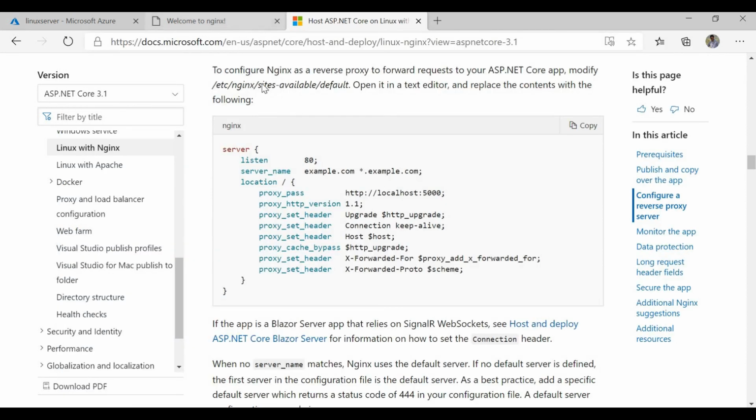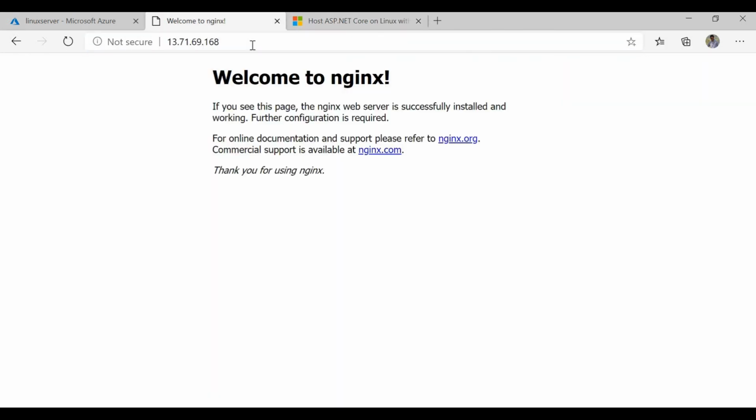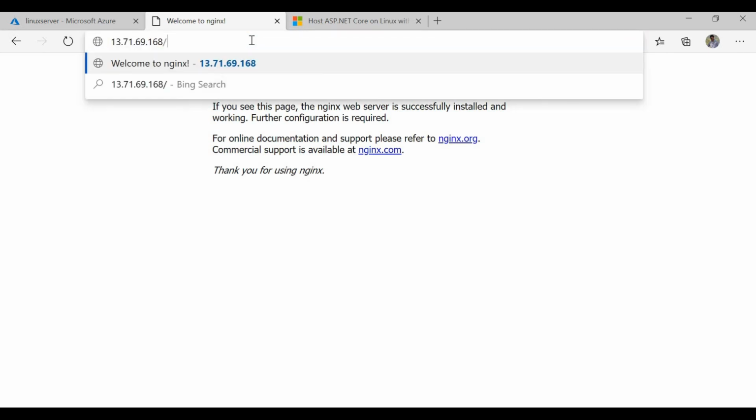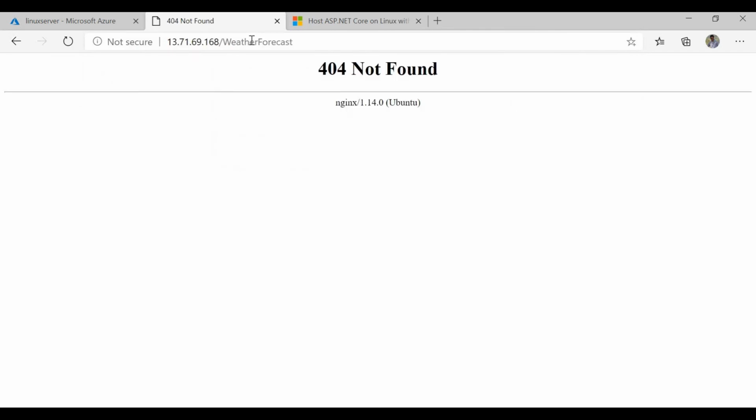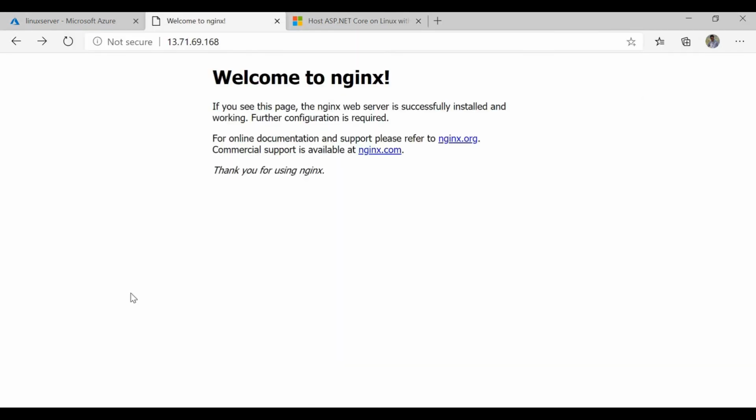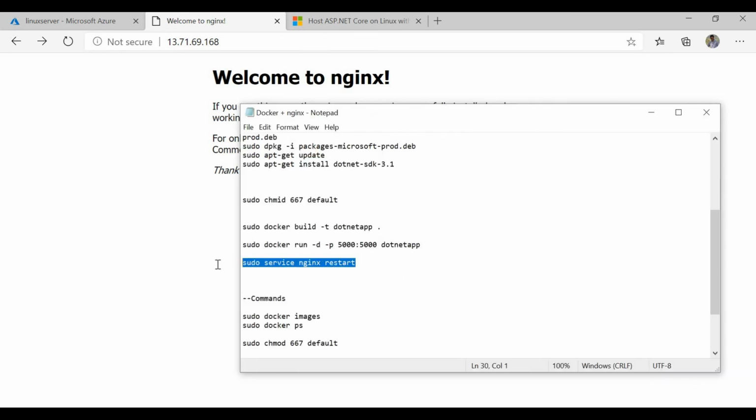We'll come back to our Nginx. So this is the Nginx IP address we have created and it is running the Nginx server. Now we have to call the API. Previously we got an error, the weather forecast was not giving the response back. The reason is that we changed the configuration file of the Nginx server previously and we didn't restart the server. So the command for restarting the server is sudo service nginx restart.